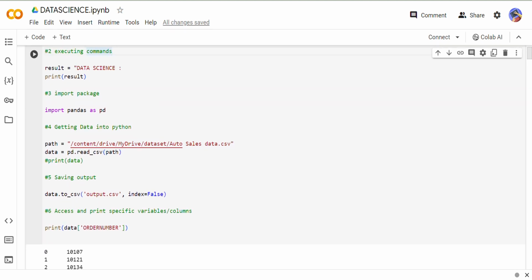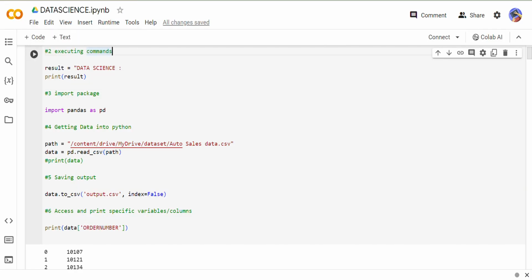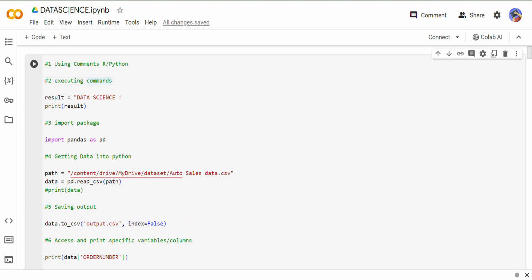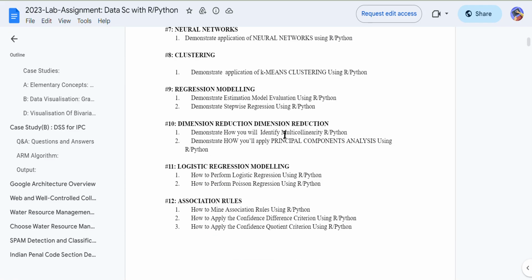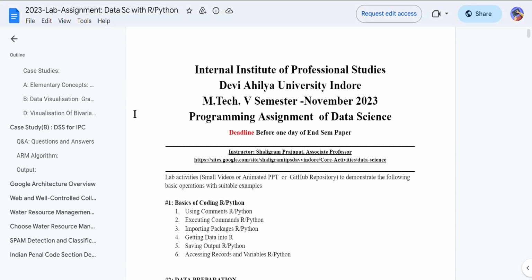Now coming to the next question, executing commands in Python. What does it mean? It means the different types of functions and methods that we use within the Python language. We will use different methods throughout this whole project. So basically, a method means a function.